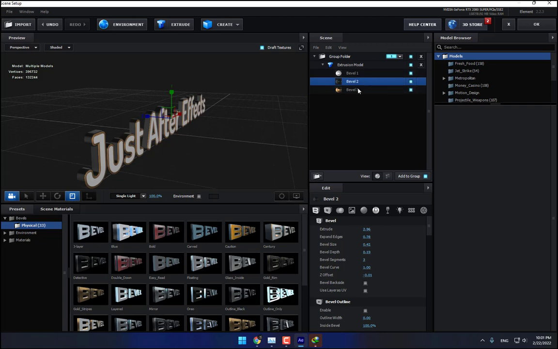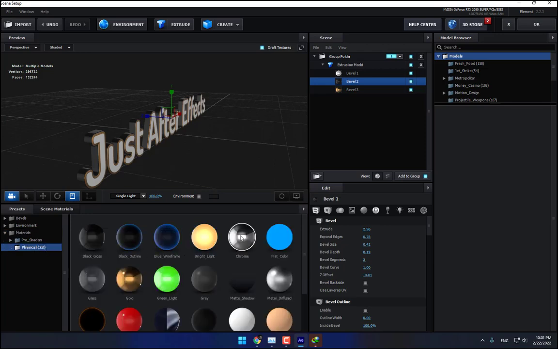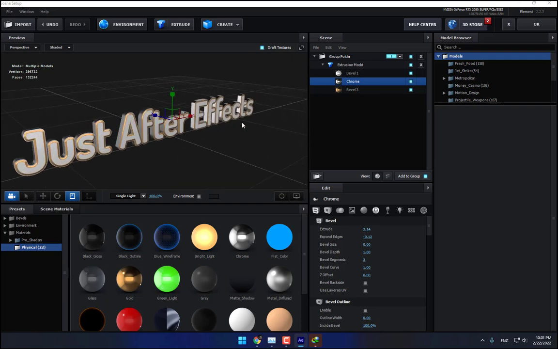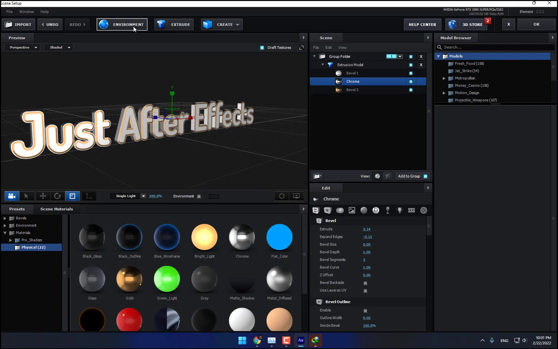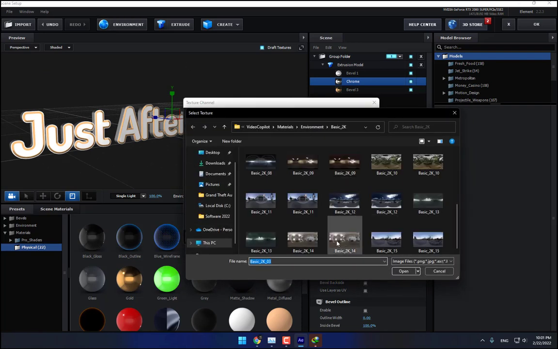Select the black layer, go back to materials, physical, there is a chrome, apply it on it. And you can change the reflection environment. Go back to environment, click here, and there are different environments.